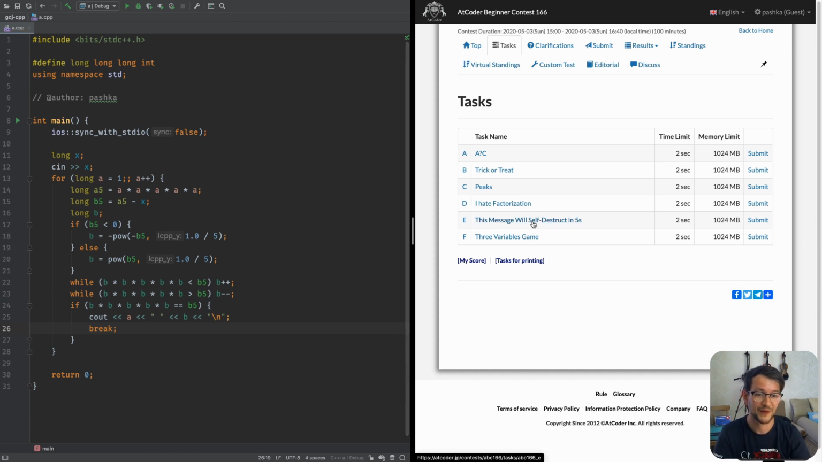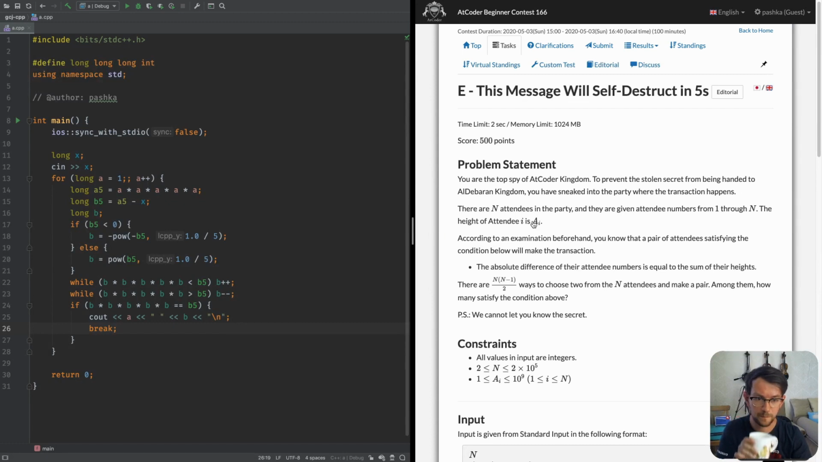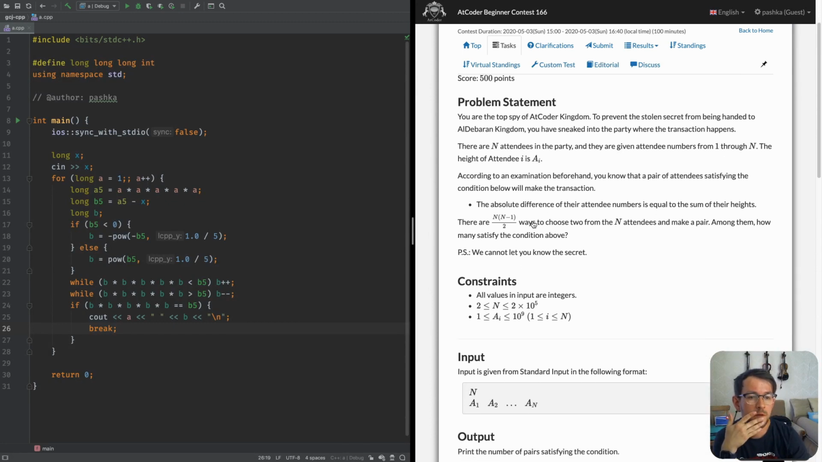Okay, let's solve all remaining problems. There is a party, and the room contains numbers from 1 to n. Count pairs where the difference of the numbers equals the sum of the heights. So how many ways are there to choose 2 from the participants, making a pair among them, that satisfy the condition above? Okay.